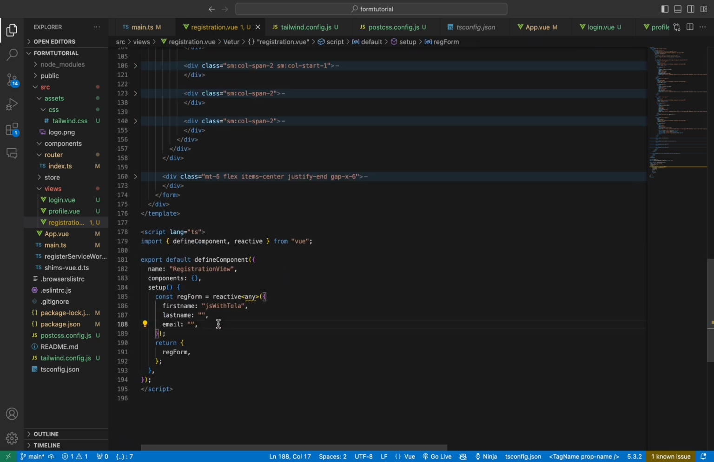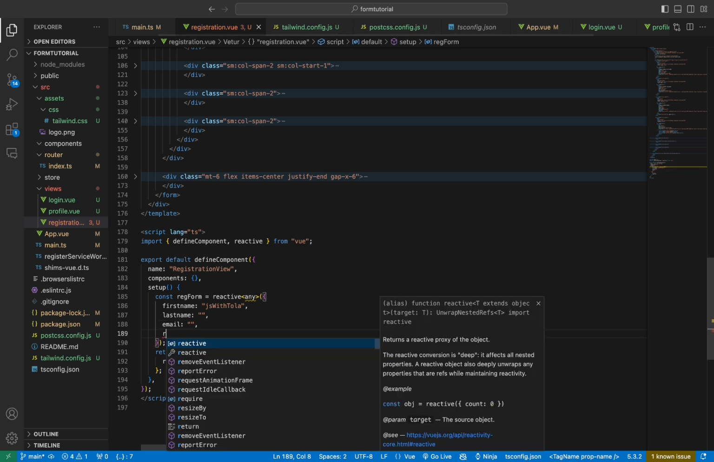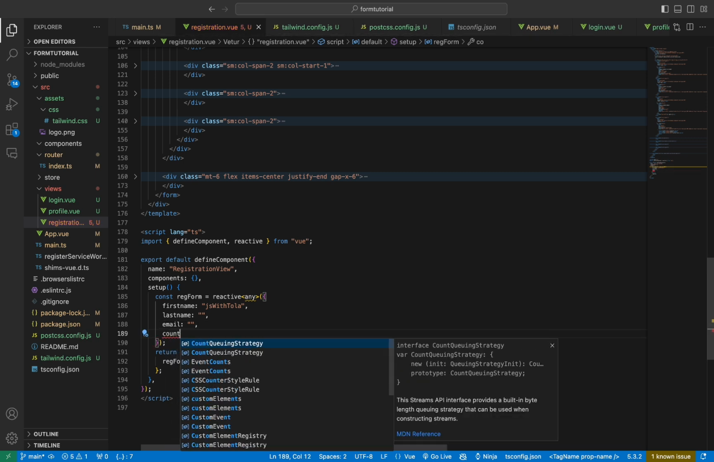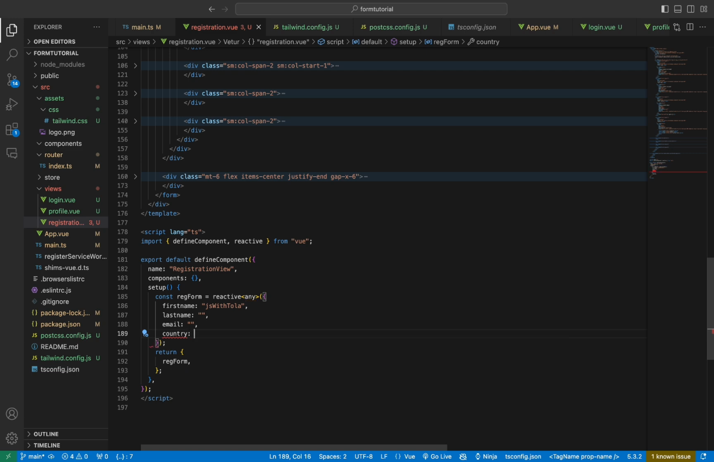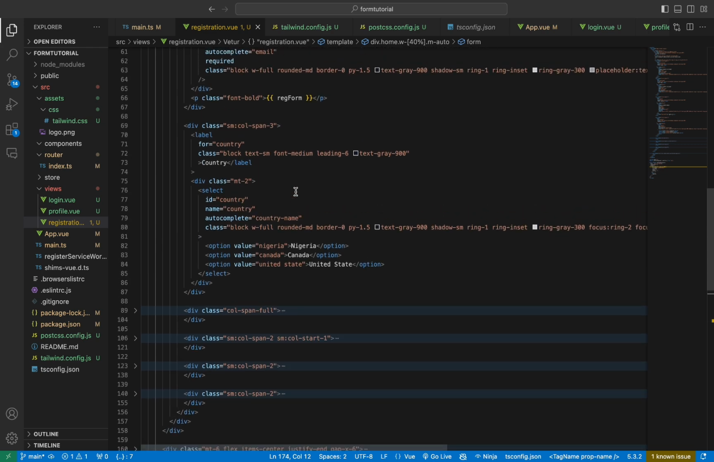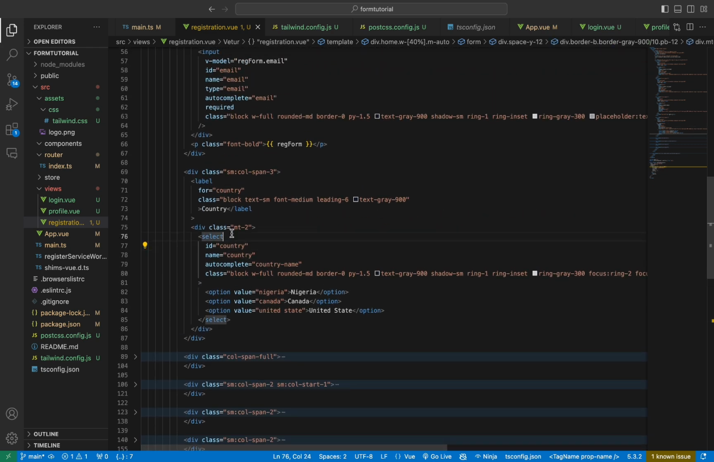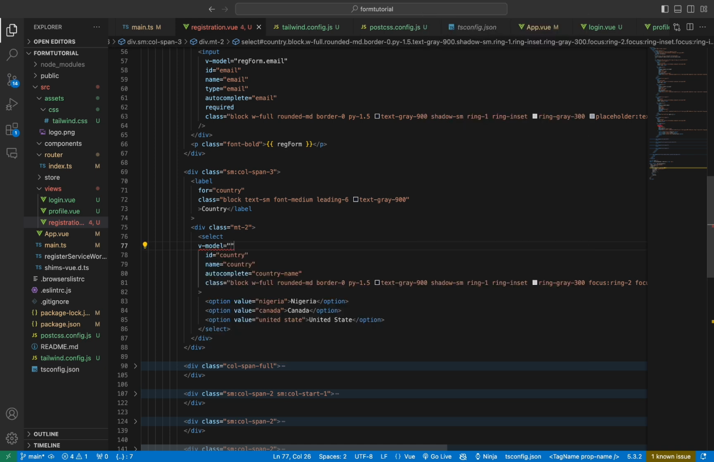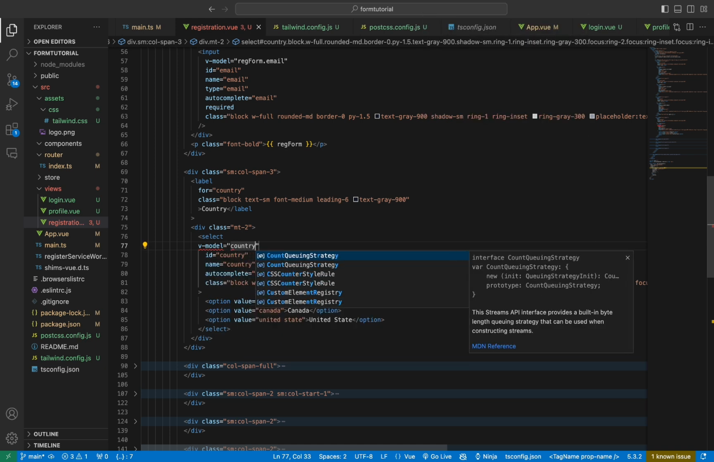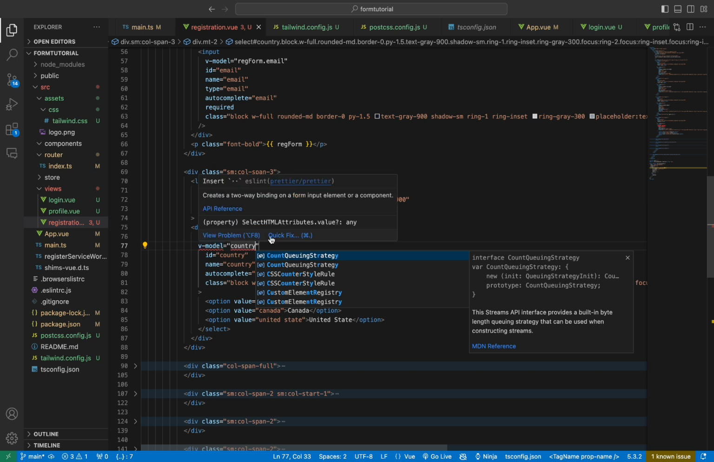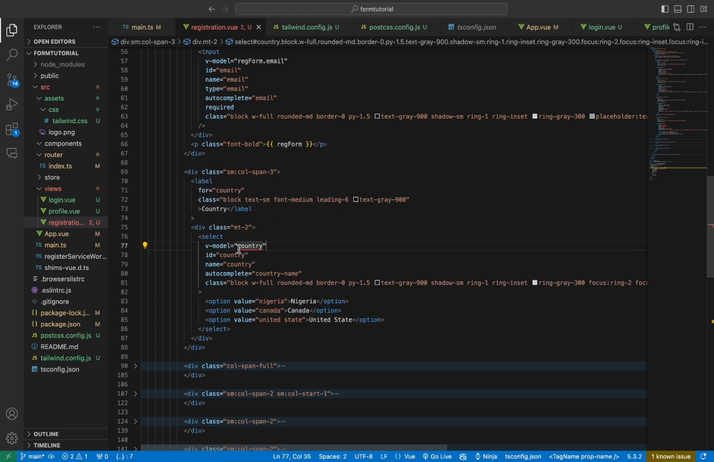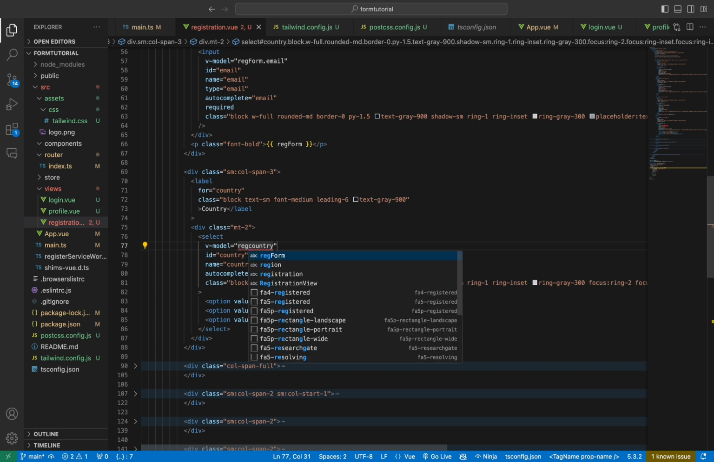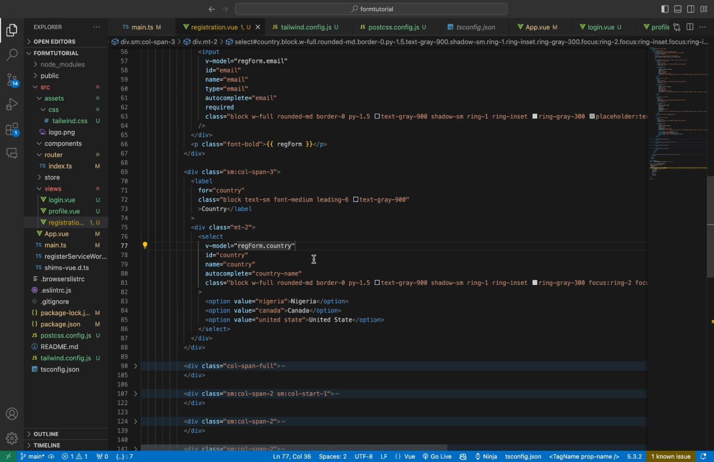So I'm going to create another property here called country. It's going to be a blank string. Then I'm going to apply v-model to the select field itself. So v-model equals country. And now whatever a user selects, the value of that option will be assigned to this right here.